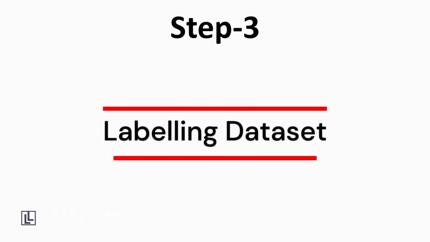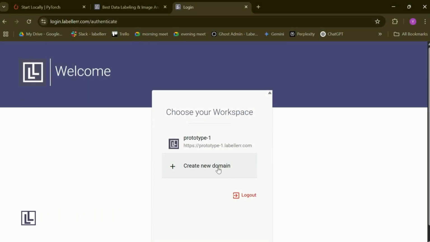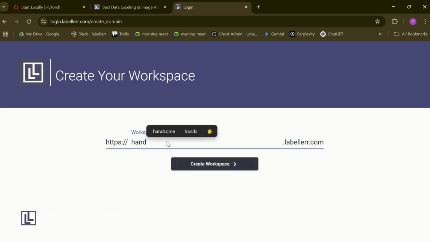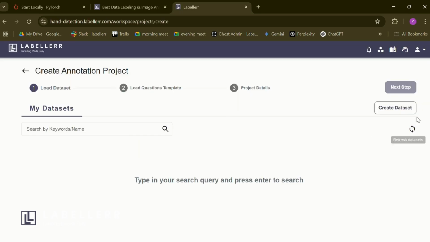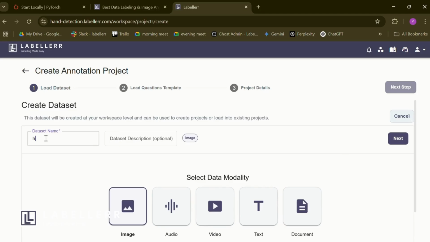Now let's jump to step 3, labeling the dataset. To train our YOLO model, we first need annotated data. We'll use the Labellerr annotation platform. Start by creating a new workspace. We will name our workspace Hand Detection and click Create Domain. Our dataset type is image, so we choose image, and name our dataset Hand. Give it a description and upload all your images.